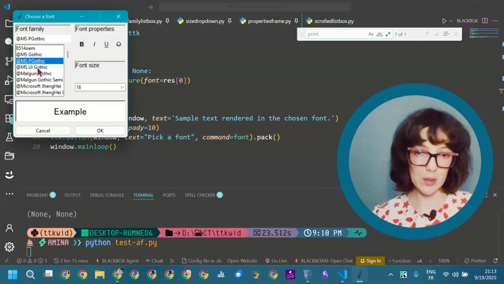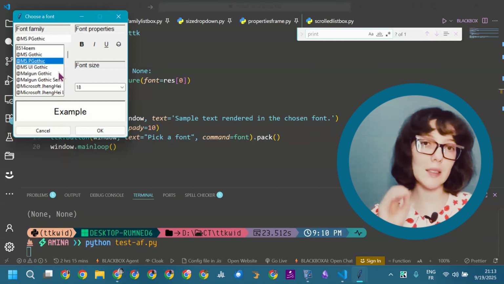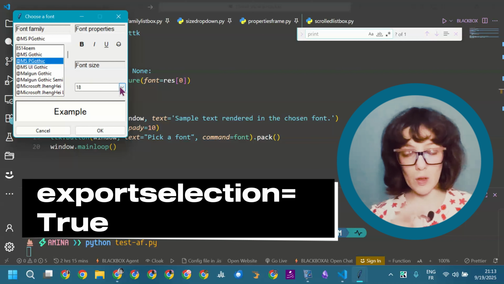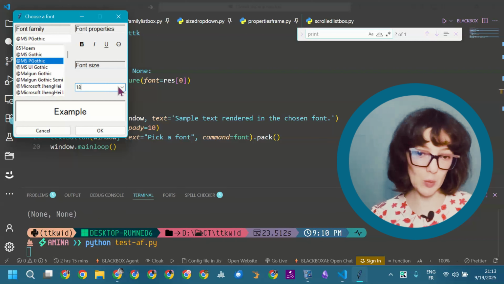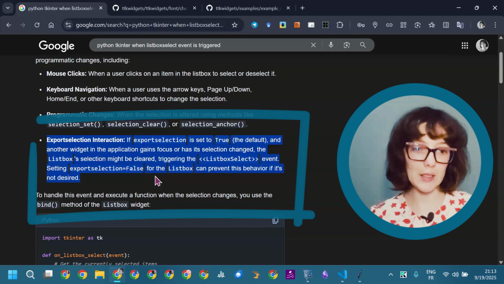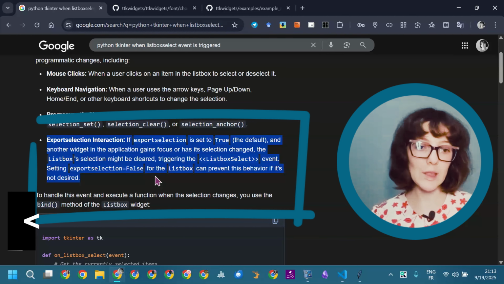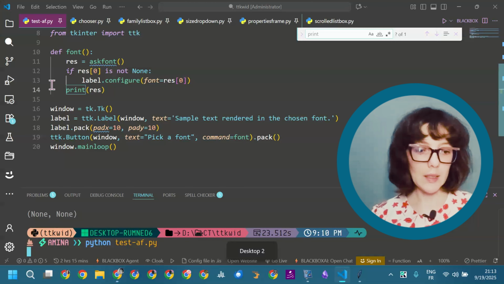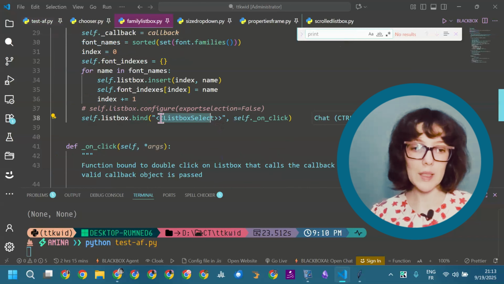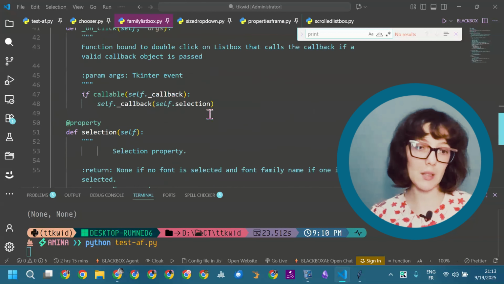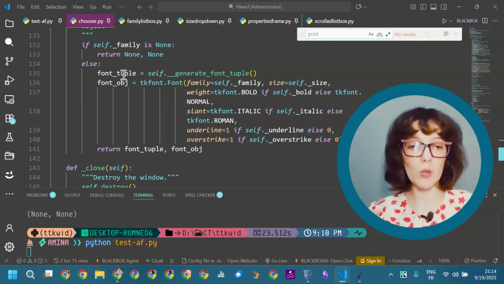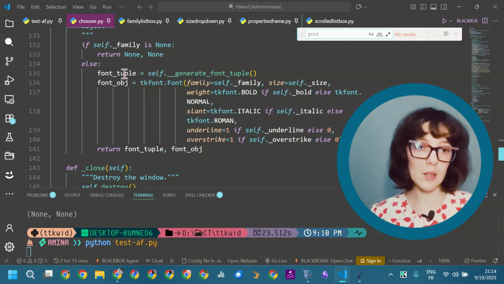Why? Because this list box by default has its export selection set to true. So when it loses the focus and this one gets its selection, it automatically gets cleared out, and this action will trigger the list box select event. This list box is created using a family list box. So it has this list box select event triggered, and it will return none and causes the family list box to get a none value.